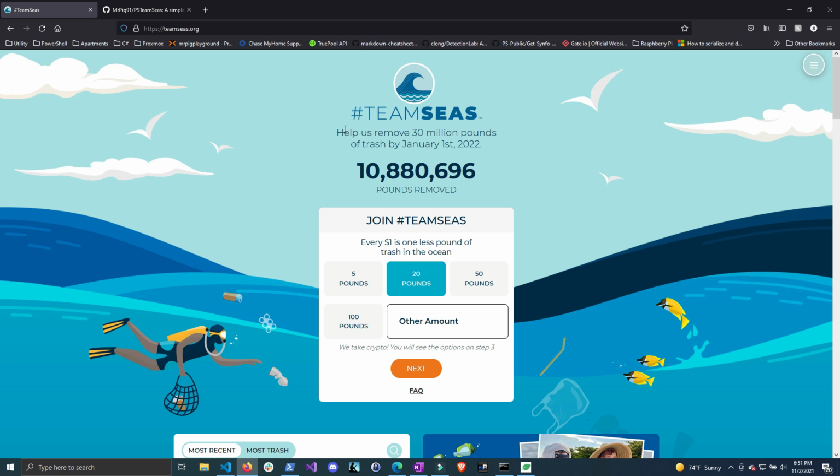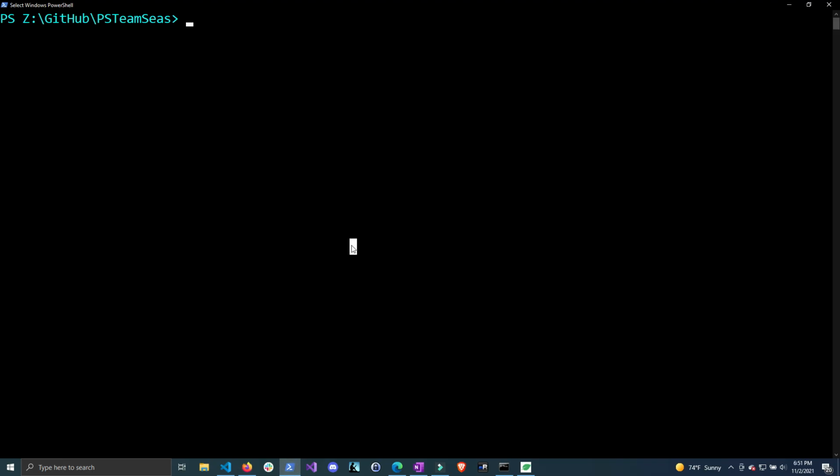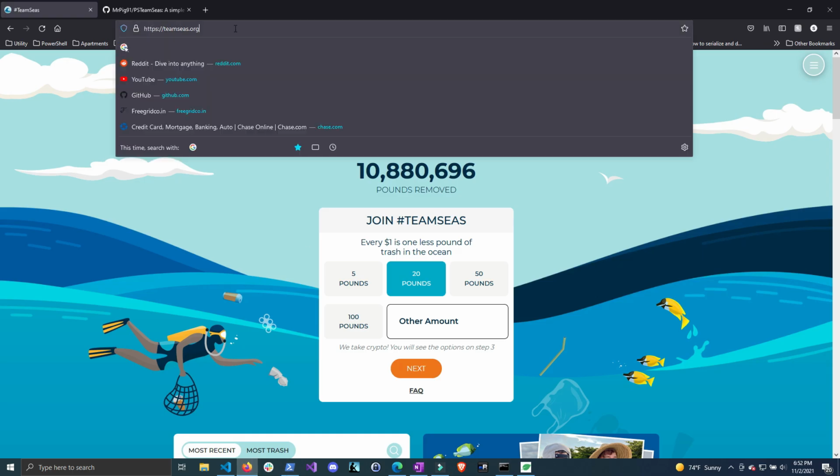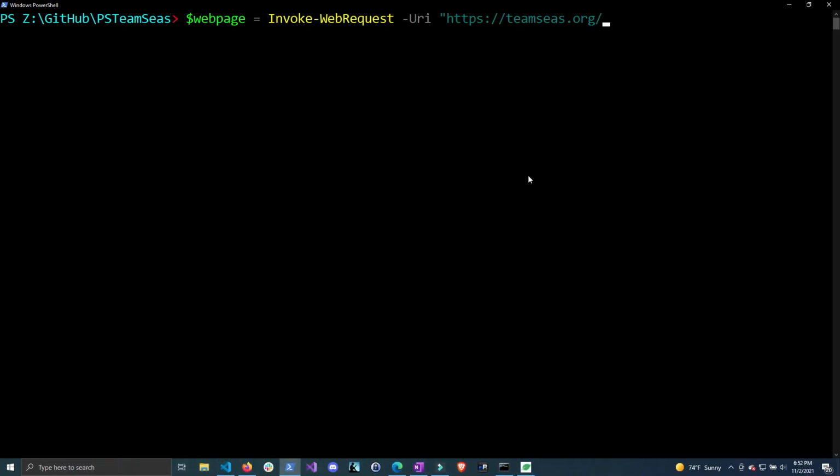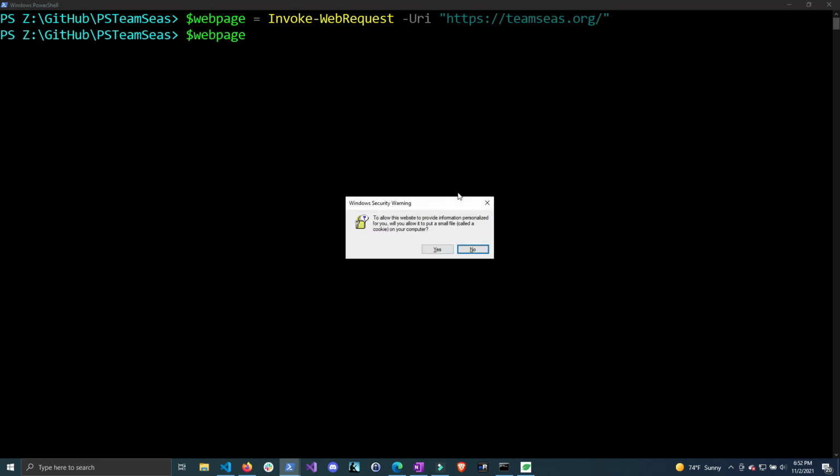Okay, so let's go ahead and grab this whole web page and store it in a variable in PowerShell. So let's call this variable web page, and then let's do Invoke-WebRequest and give it the URI of the Team Seas web page. So let's put this in double quotes. Alright, and now that we have it stored in the variable, let's see what's in the variable. And if this pop-up comes up, you can just click no. It's just asking about a cookie.